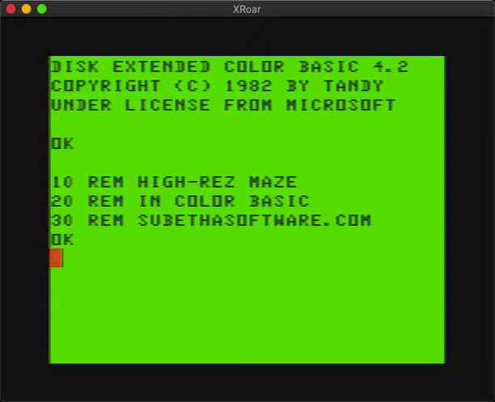Actually, this time it's going to be a short extended color basic video, and I'm going to revisit a maze program I did earlier. I used the lowest resolution block graphics, that's the 64 by 32 big blocks, to try to do the old Commodore one-line maze that prints as slashes and backslashes.